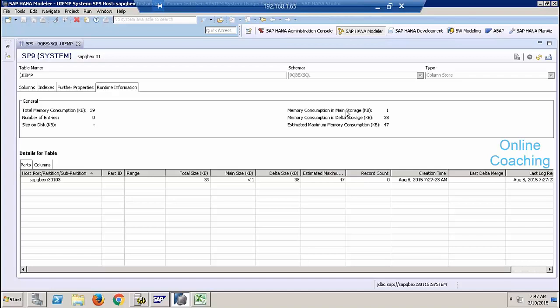You know what the main store is? I told you, every time you create a column store table, it will have two storages in the backend: main and delta. Delta is optimized for writing and main is optimized for reading. So every time you write, it writes data into delta. Asynchronously, when the merge is done, it reads data from delta and writes it to main. Okay.